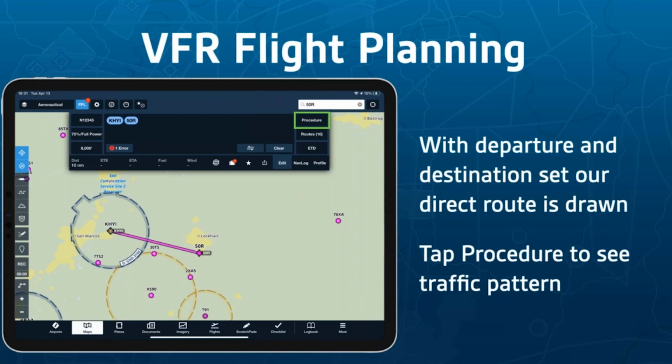And I can start studying the charts. I can start understanding what terrain and obstacles are along that route and really get up to speed with where we're going to be flying. I can also tap the procedure button in the flight plan drawer to look up additional information.